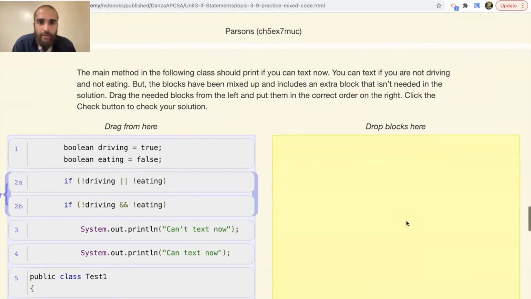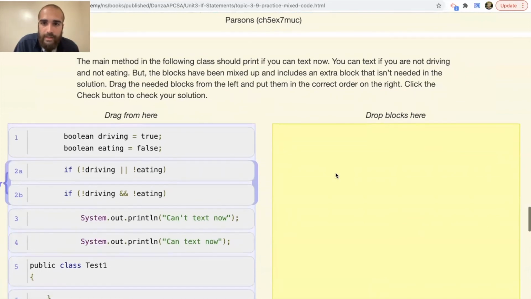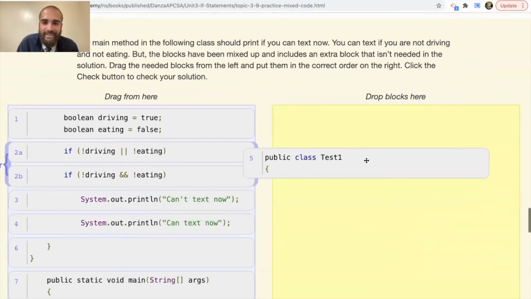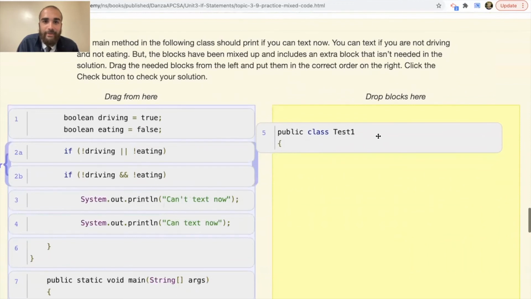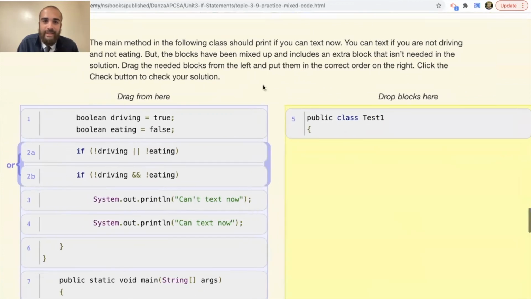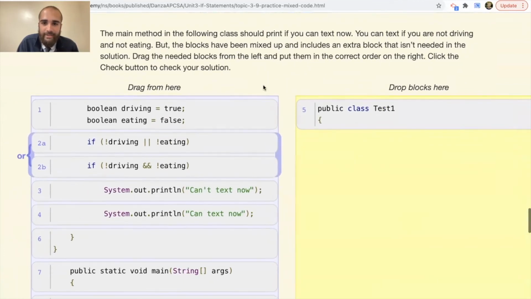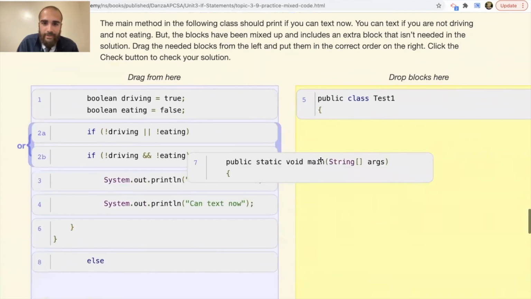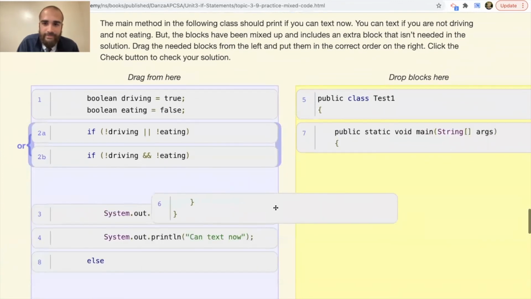The main method in the following class should print if you can text now. You can text if you're not driving and eating. They're trying to give you life lessons. If you're not driving and not eating. Sorry, yeah, you can text if you're not driving and not eating. It's telling you not to text while you eat.